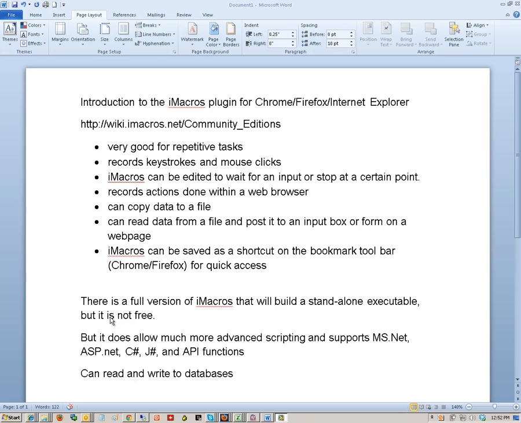Welcome to my introduction to the iMacros plugin for Chrome, Firefox, and Internet Explorer. This is a basic introduction where I will go over some of the features of the iMacros plugin and then show you how to build your first basic iMacros plugin.